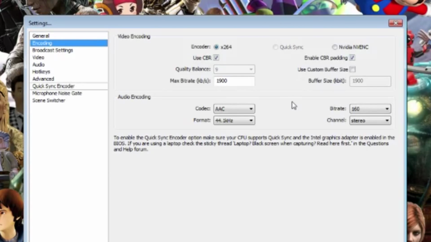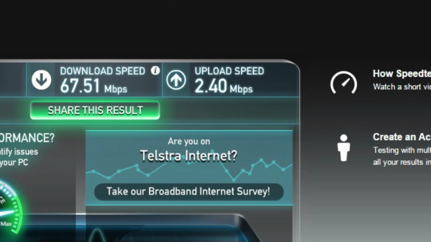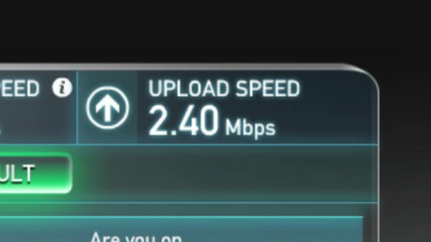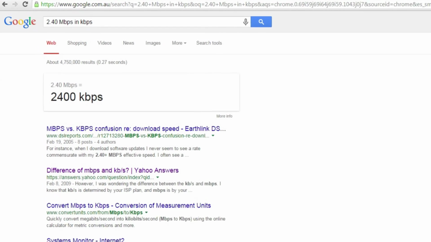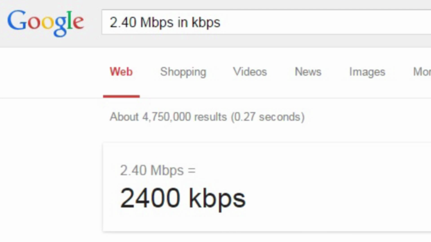Now, max bitrate is one setting I can't determine for you specifically, but I can explain how you can determine your own. Go on to speedtest.net and run a full speed test. For my result, I came back with an upload speed of 2.40 megabits per second, which if you punch that into Google search, the result is 2400 kilobits per second as my connection's maximum bitrate, give or take.